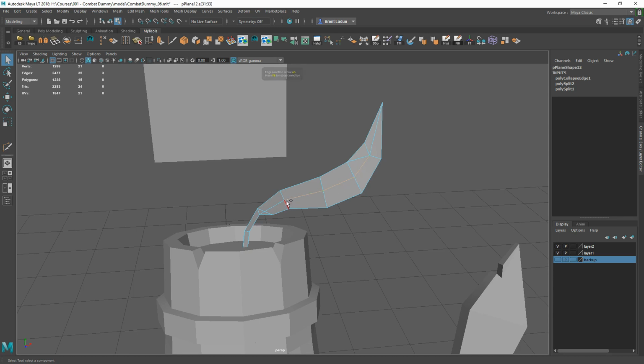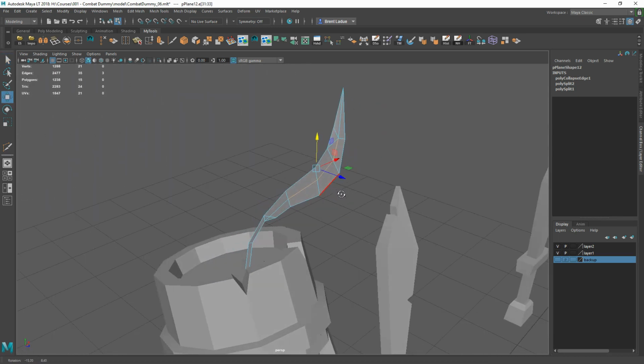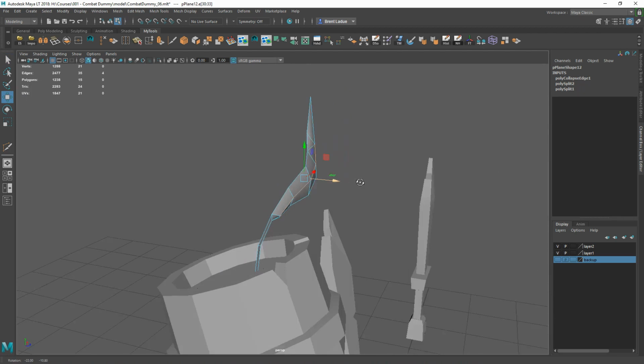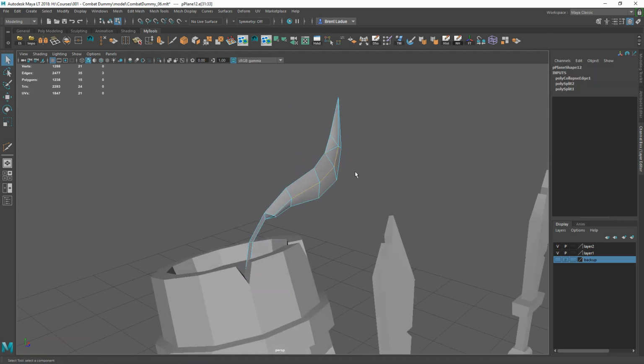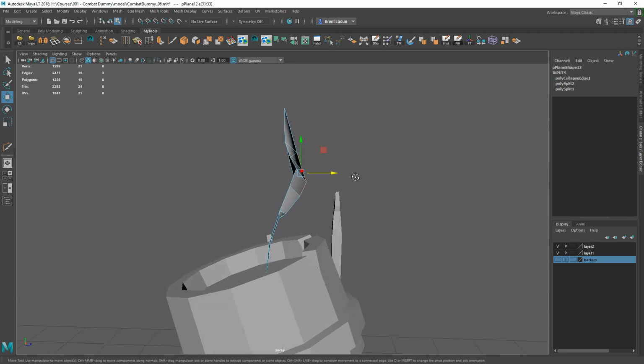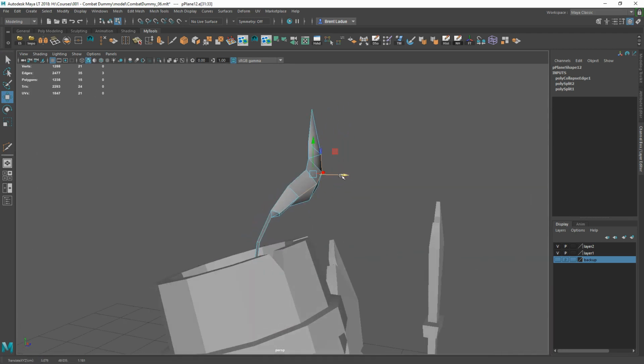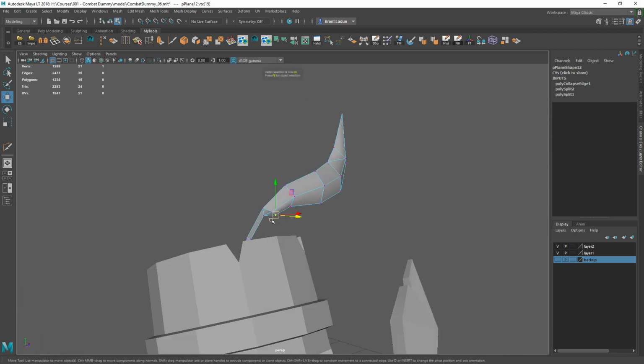And now I'll just grab these middle ones and pull them out. Give us a little depth. Doesn't have to be much. Again, kind of personal taste.